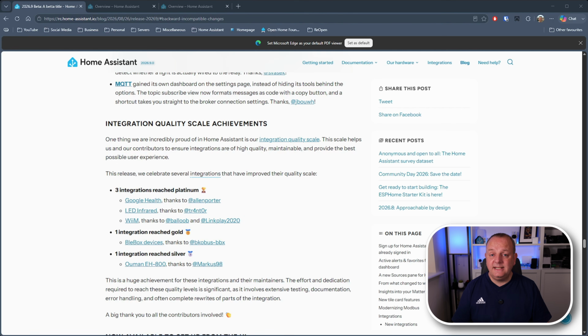That's just some of the many integrations that have been updated this month. If you want to read the full list, then check out the release notes linked in the description below. We've also got several integrations moving up the quality scale. Google Health, LED Infrared, and WiiM have all reached platinum. BLE box devices moves to gold, and Uman EH800 moves to silver.